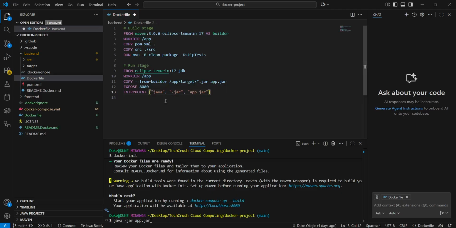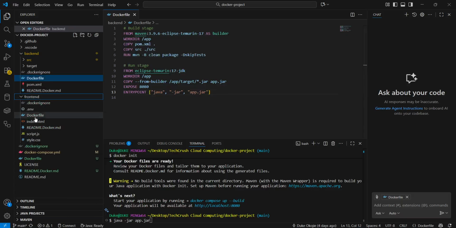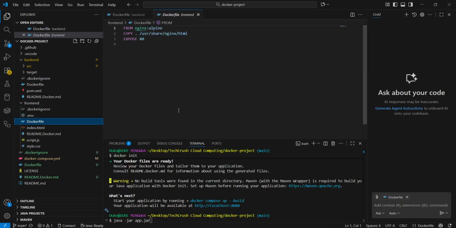So that is that with this Docker file of the back end, right? Then let's now look at the Docker file of the front end. Remember, I said that if you do not understand how to write the Docker file of your application, you use the Docker initialize. So also in this place, I used the Docker initialize, and it created this stuff.